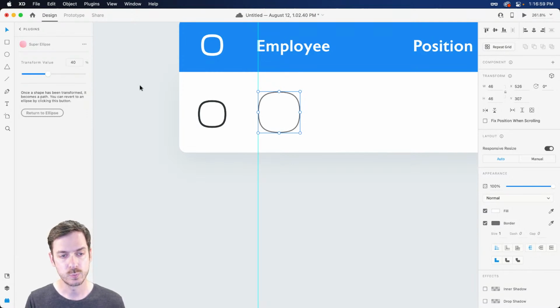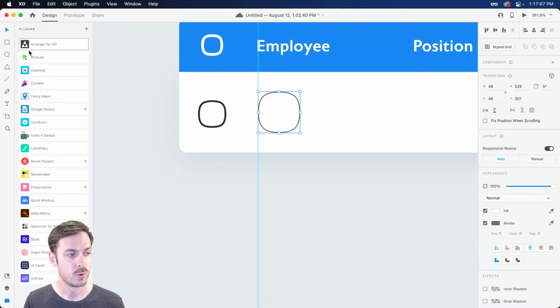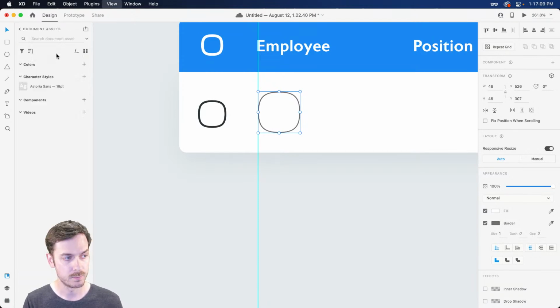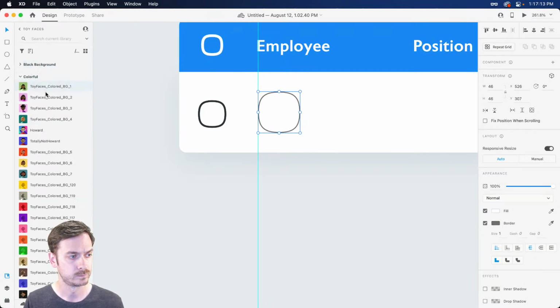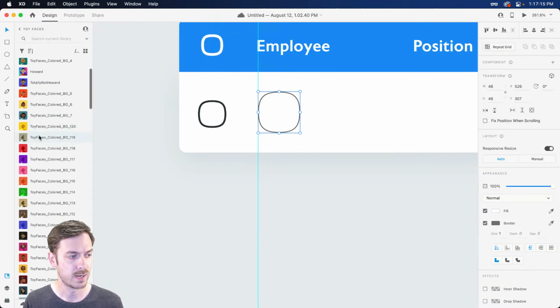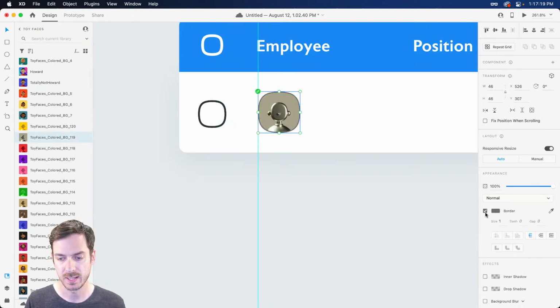And then for these, we're going to add in some avatars. Now, of course, you can get your avatars from Finder. You can grab them from the internet somewhere. Or, I do have some in my Creative Cloud library. I have my toy faces. So maybe I'll just grab this toy face here and pop it in.